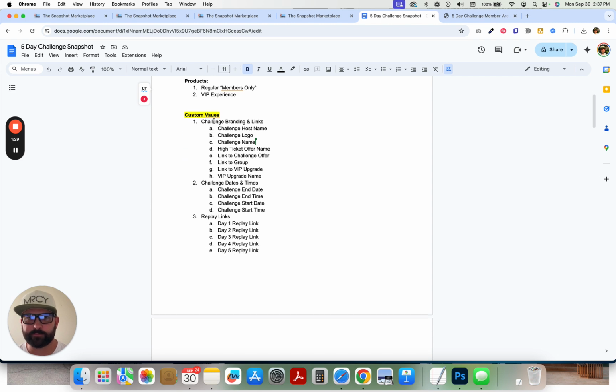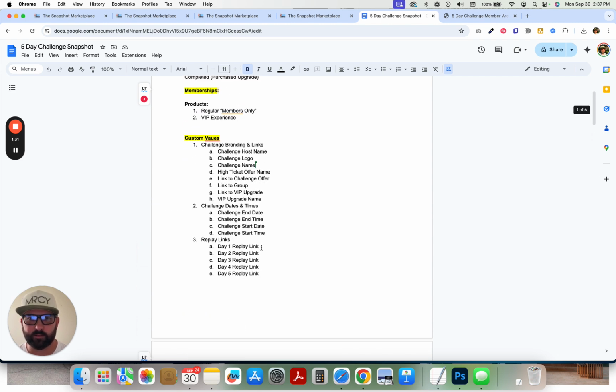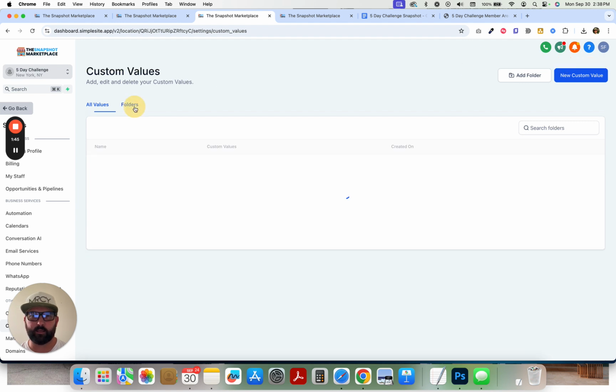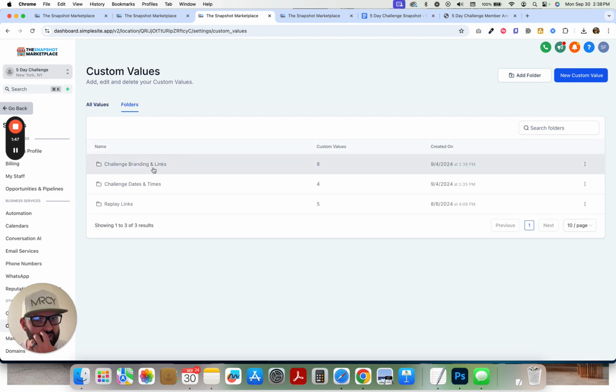Custom values. We've got just a small handful of custom values, and they're organized into different folders. We have the challenge branding and links, so let me see if I can pull it up. Okay, cool, right here. So you come into the custom values area in your settings. You come here into the folders, challenge branding and links.